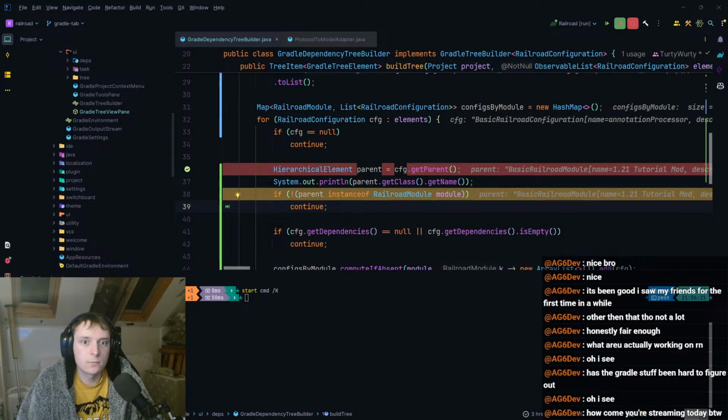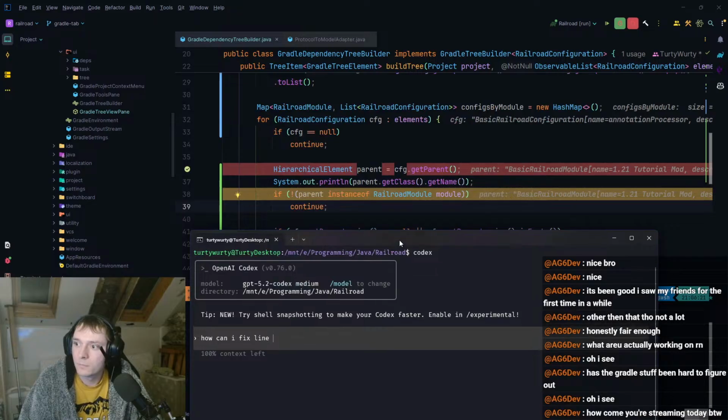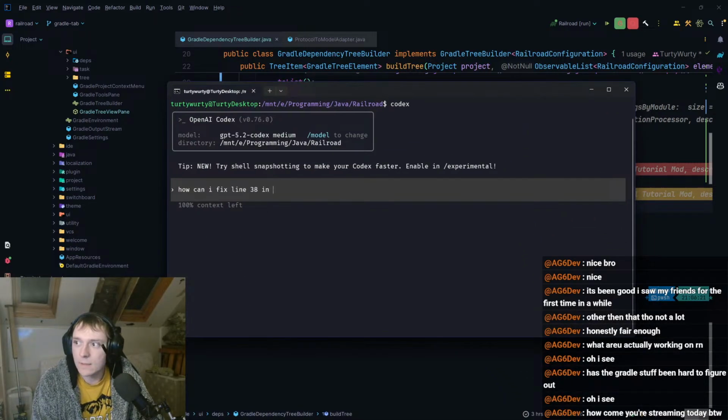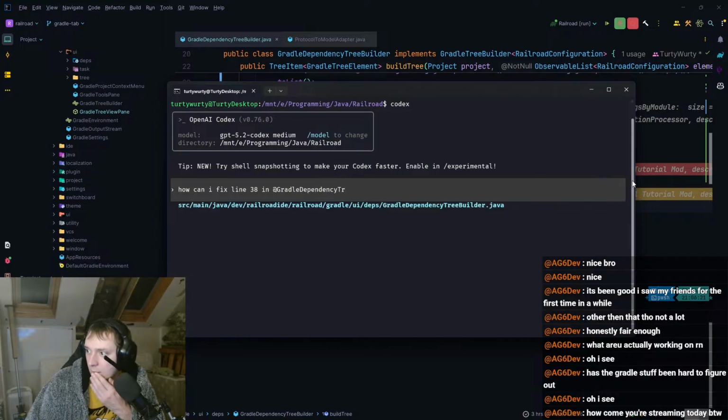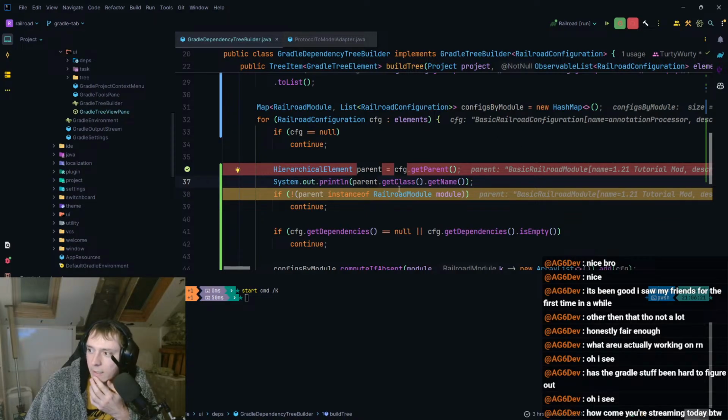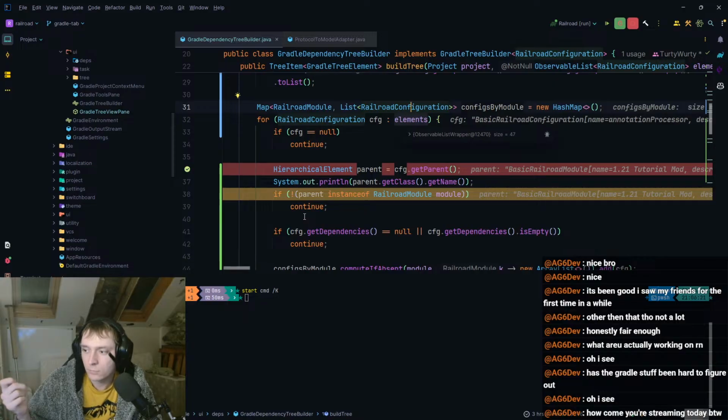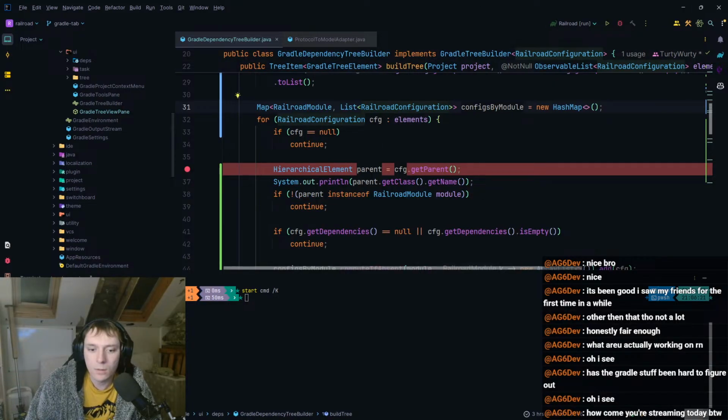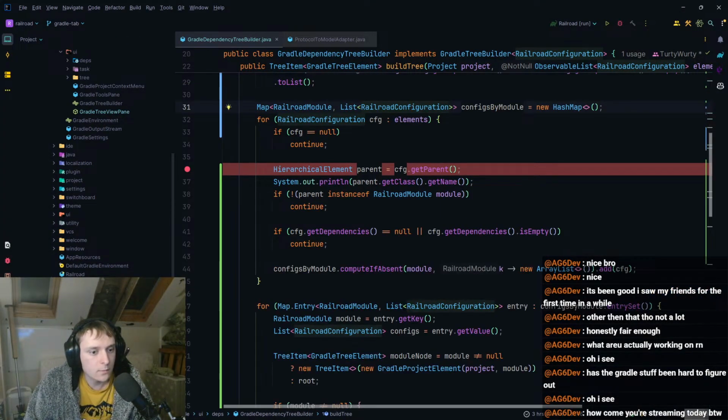How can I fix? I'll bring this over actually. Line 38 in Gradle dependency tree. Actually, the solution here could be to just make get parent return the module, right? If I say that a parent of a configuration is always a module, then I don't have to do this check because it just is a module. I'm going to do that, actually. I'm not even going to ask AI. Can you believe it, chat?